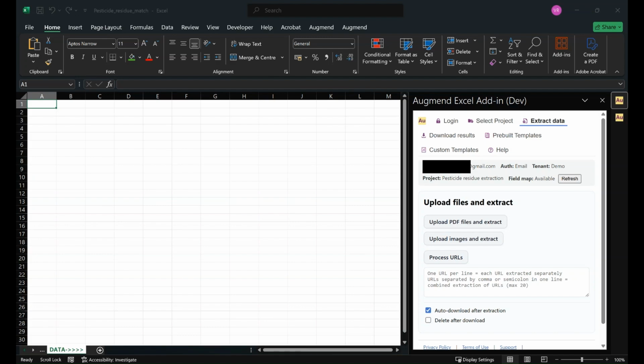Now, the first thing you need to do is harmonize the terminology across the European regulation MRL limits and your own certificate of analysis. And that's exactly what this pesticide residue extraction project is set to do. So all I need to do is upload those two files, one for the European regulation and another one for the certificate of analysis, and let Augment extract them in a standardized format, which is what I'm going to do now, pressing this upload button in the extract menu.